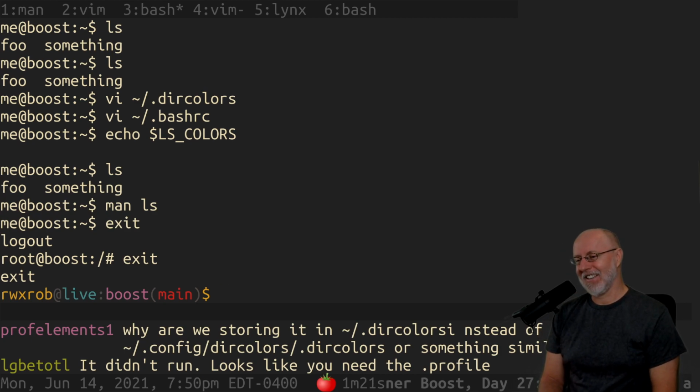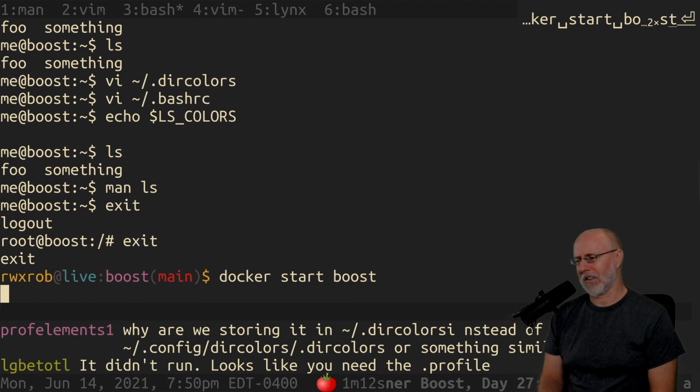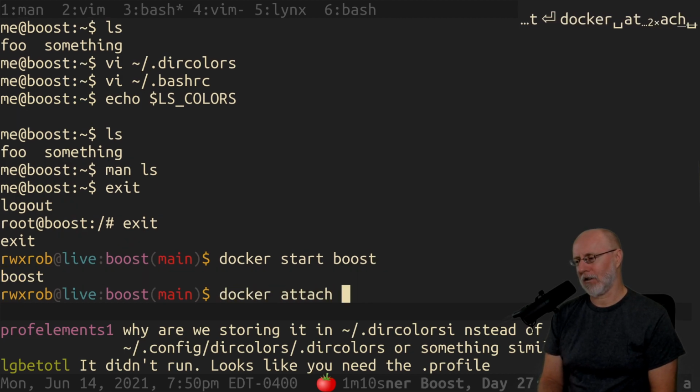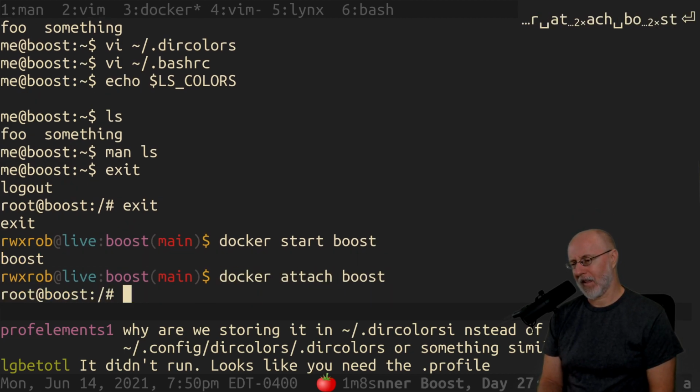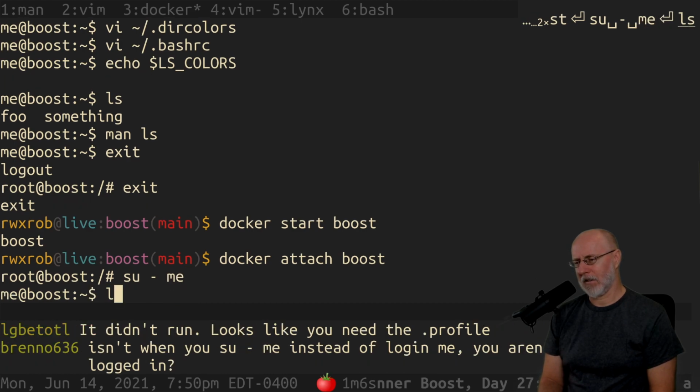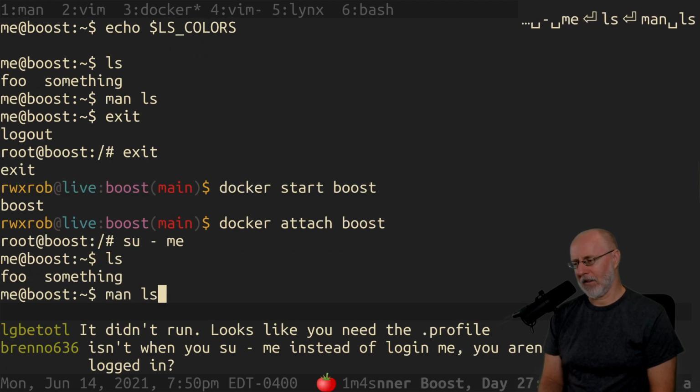Okay, so I forgot how to do this. Docker start boost. Docker attach boost. su -me, ls, man ls.